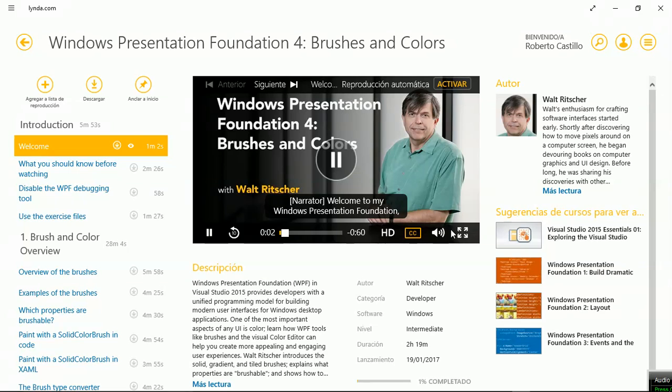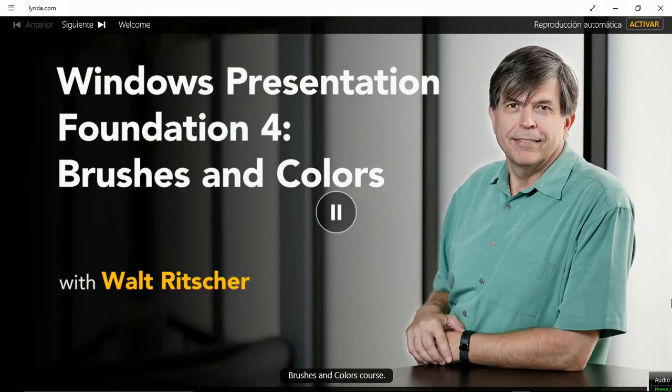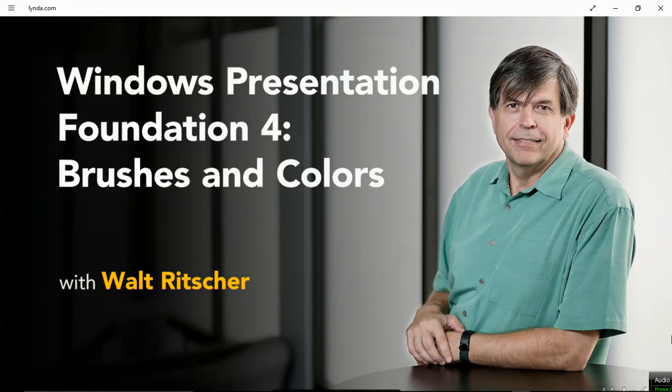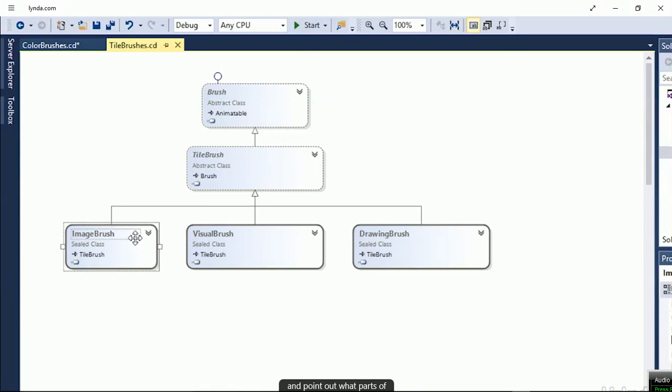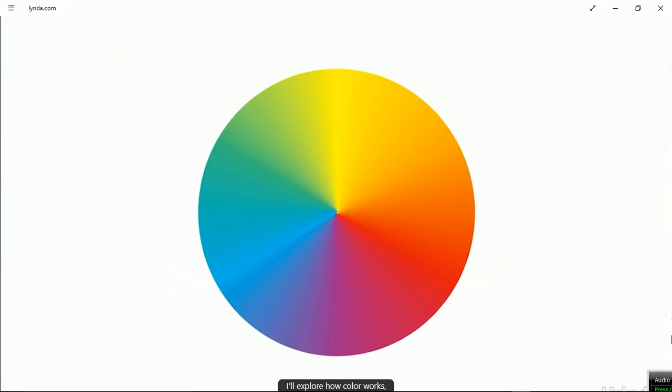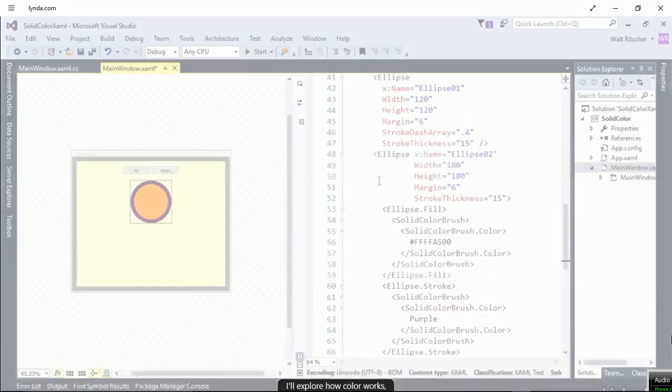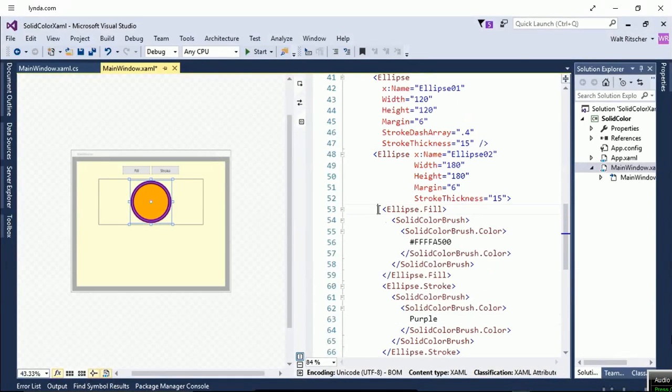Welcome to my Windows Presentation Foundation Brushes and Colors course. Join me as I continue my series, this time exploring the painting system included in the WPF framework. I start with a look at the WPF brushes and point out what parts of the WPF UI are brushable. I'll explore how color works, especially in conjunction with the solid color and gradient brushes.